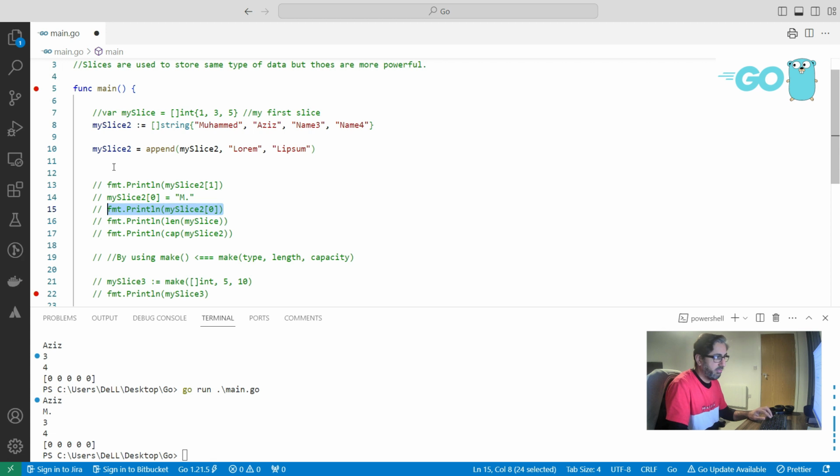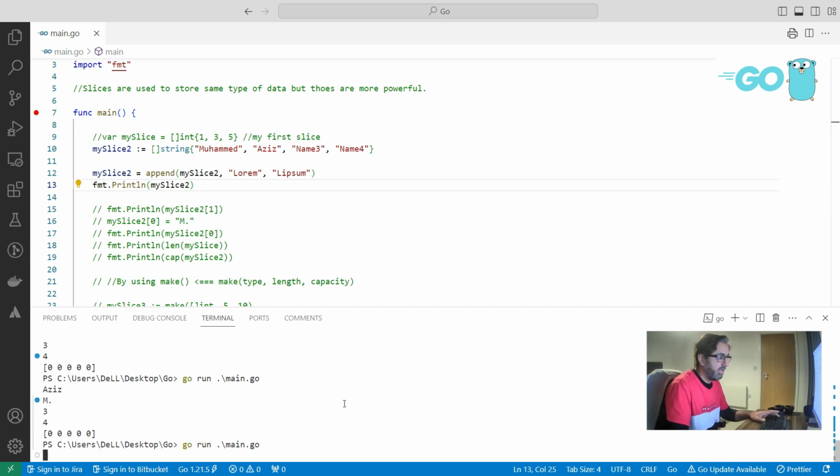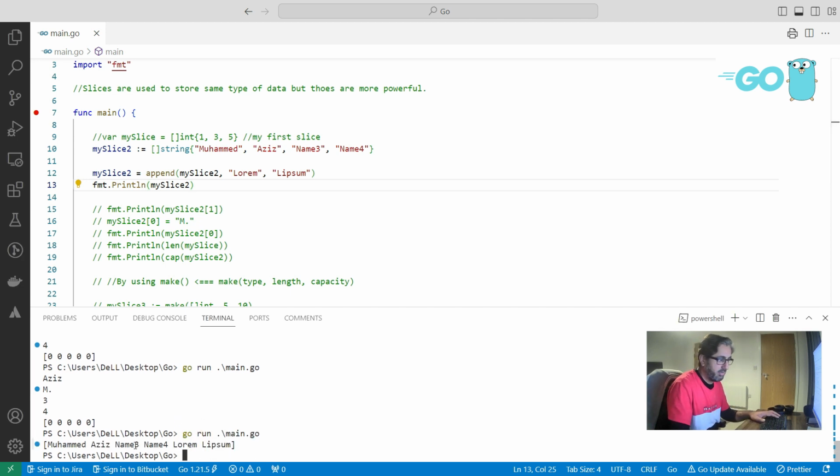Now, if I'm going to print this here, I'm sorry, I just love to copy paste. Some people say programming is copy paste as well. All right, so let's do this one. I'm running this program, and you can see we have some more names now, lorem ipsum, here. And also, you can merge two slices by using the append function. I hope this is clear to you.